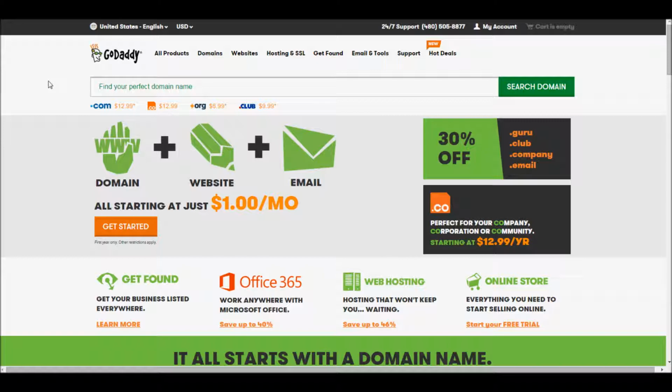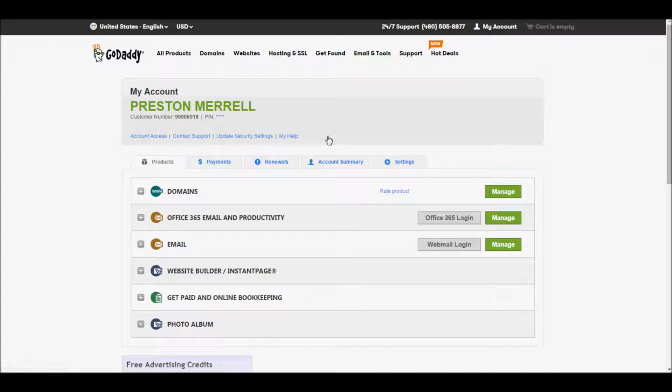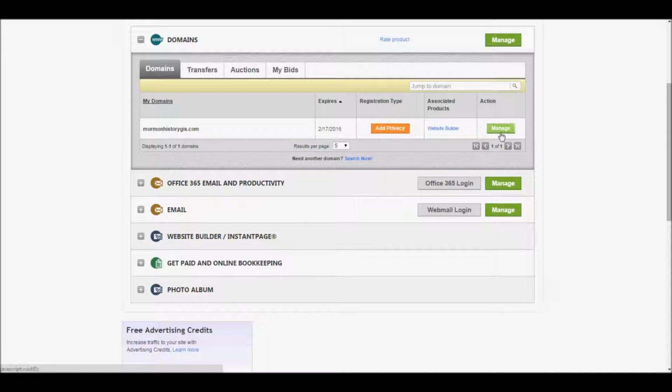So here is the main page for GoDaddy.com. We can sign in with our account and find the domain names that we have purchased from this website. We'll say visit my account. So after logging into our website, we can select the website that we want to work with. So selecting here, and then we can select Manage.